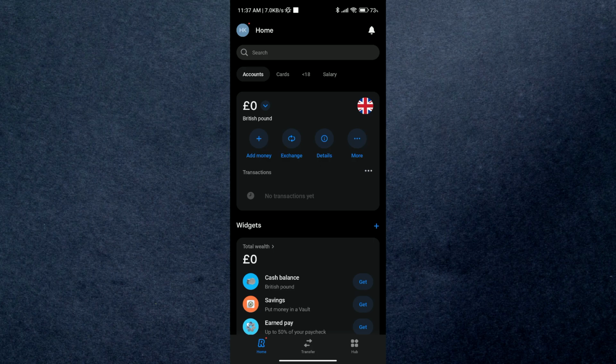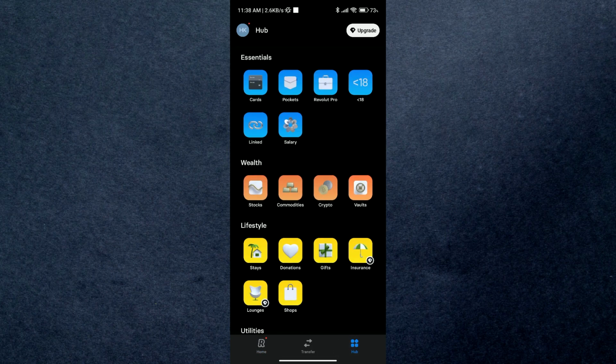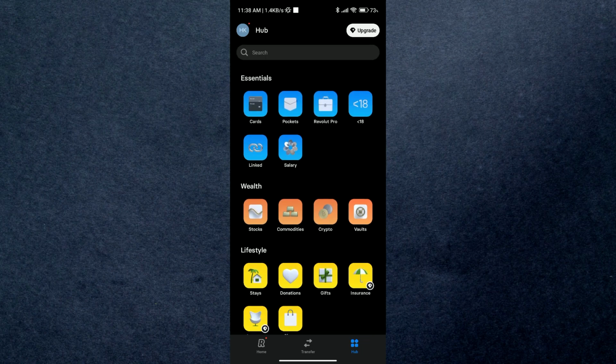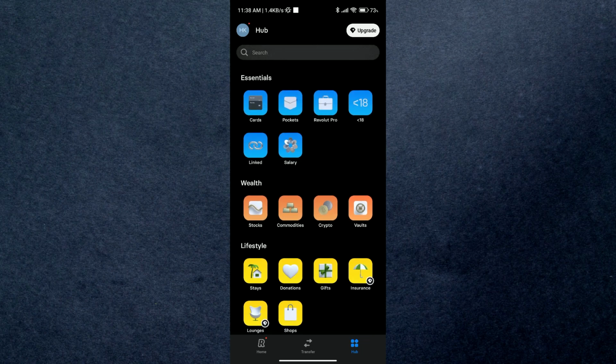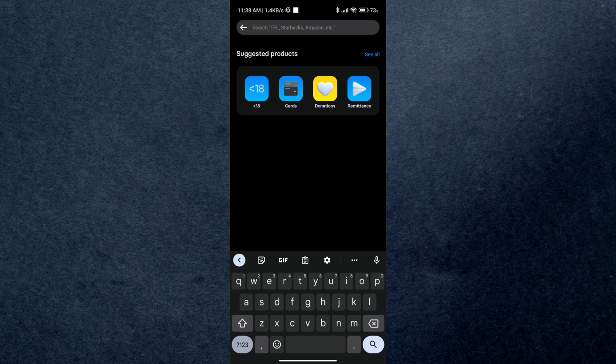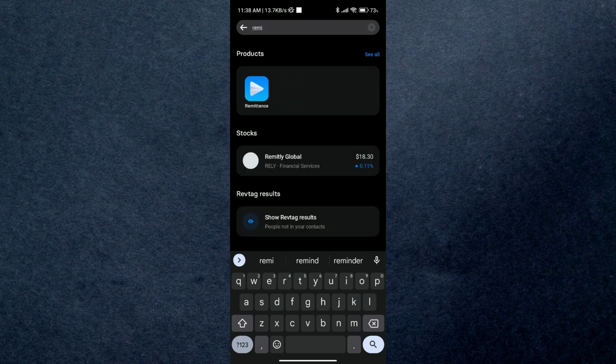Now click on the hub icon at the bottom left corner in the icons tray. Here you'll see a lot of options to select from. Just click on the remittance option. If you can't see it here, then just use the search bar to locate it. After that, the remittance option will show up in front of you.